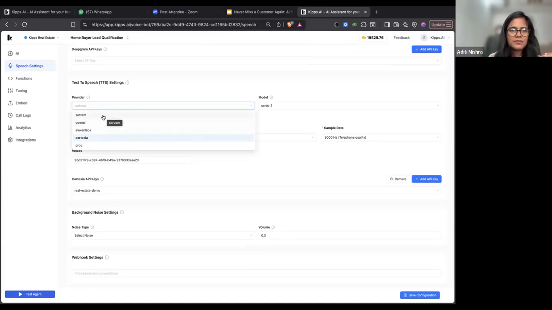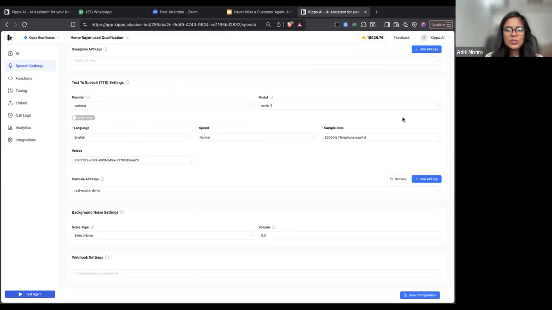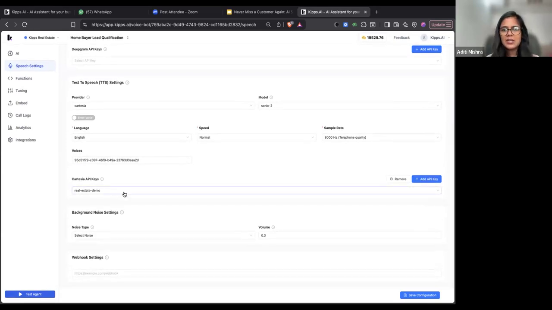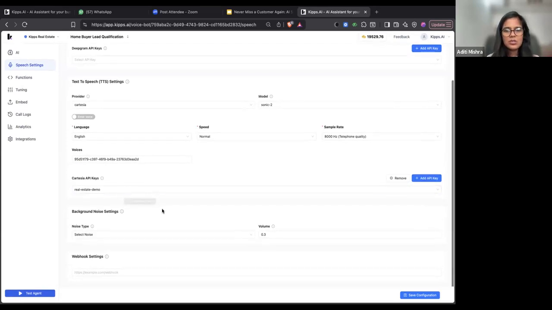But you have a very Hindi accent with Sarvam as well. You get the option of OpenAI and Grok. And once you select that, you can put the model, you can select the voice that you want. If you go to Cartesia, you see there are more than thousands of voices that you can select from. The one we have selected is here. Then you can again put your own API key or let Kips use their API key.